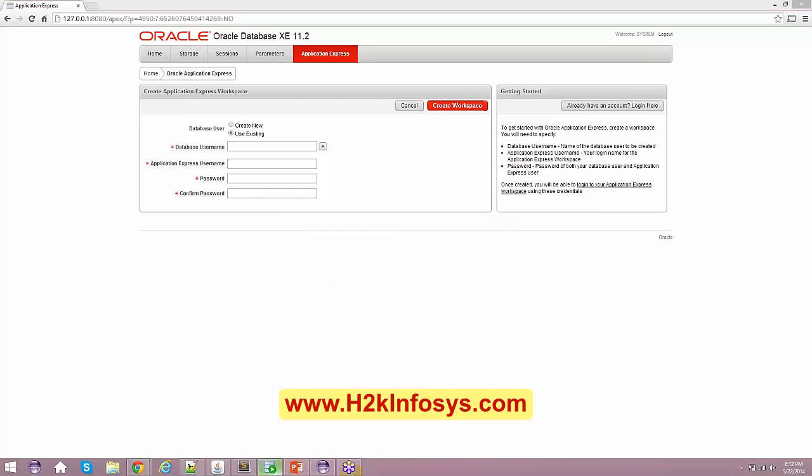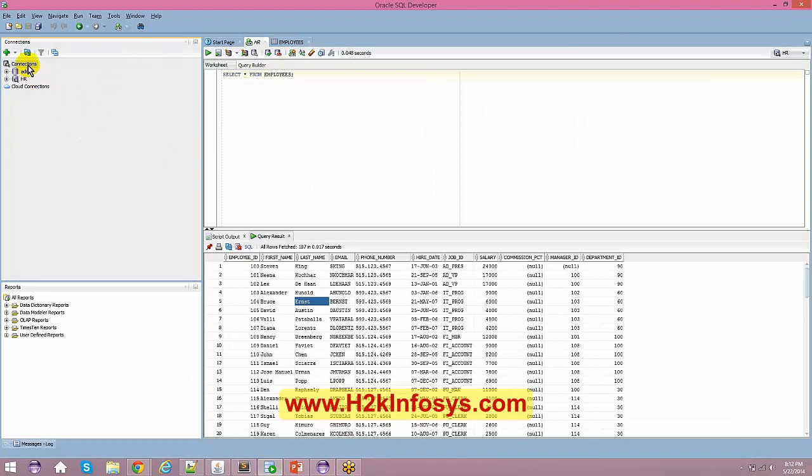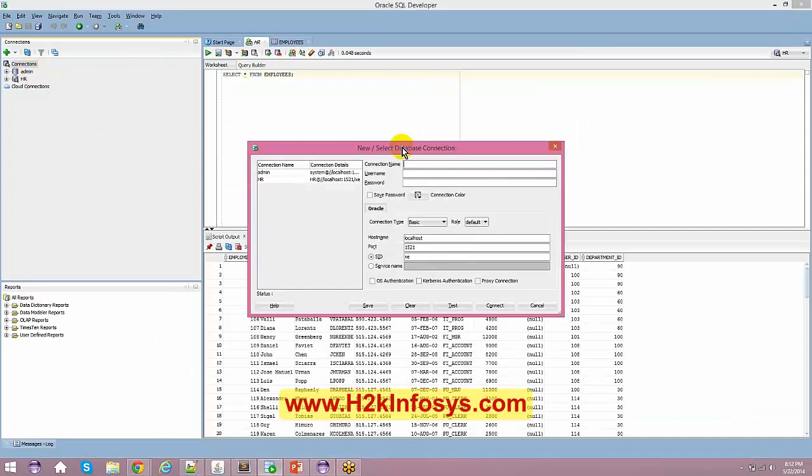so that you can directly come to your SQL Developer here and just say right click new connection, and connection name, anything you can give, username as HR, password as HR, and these things will be as it is.